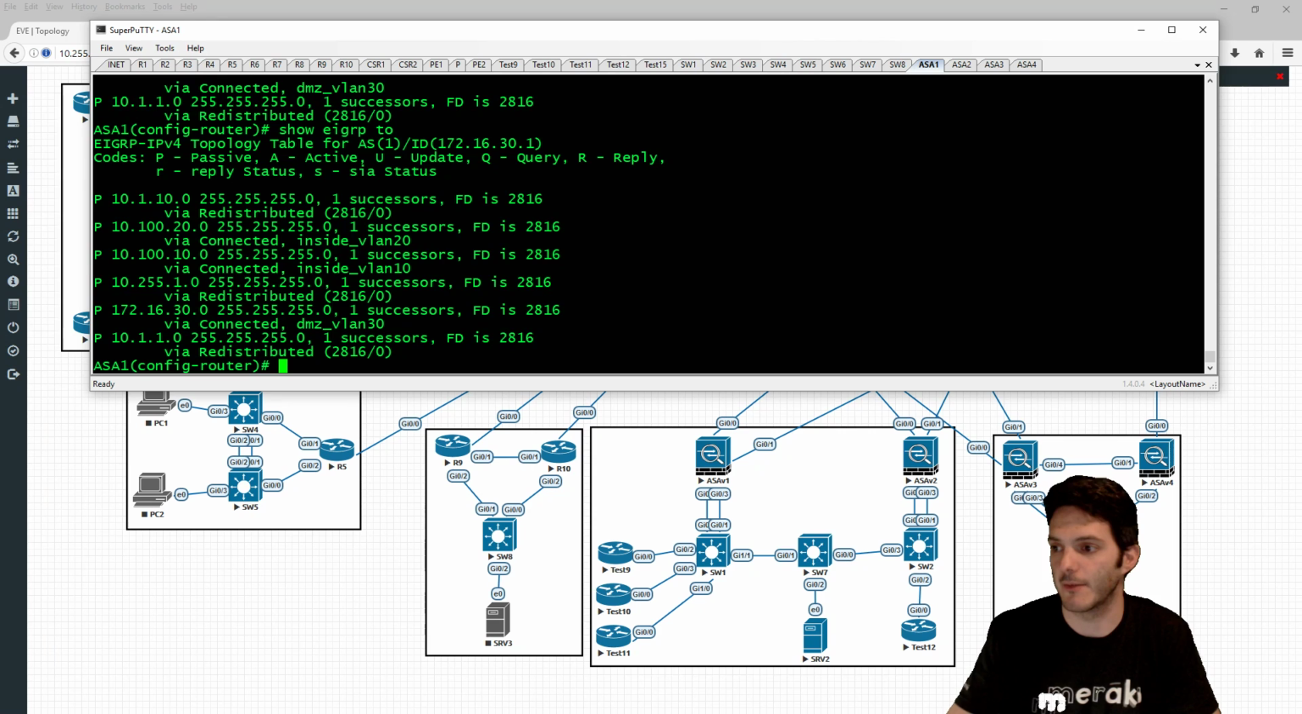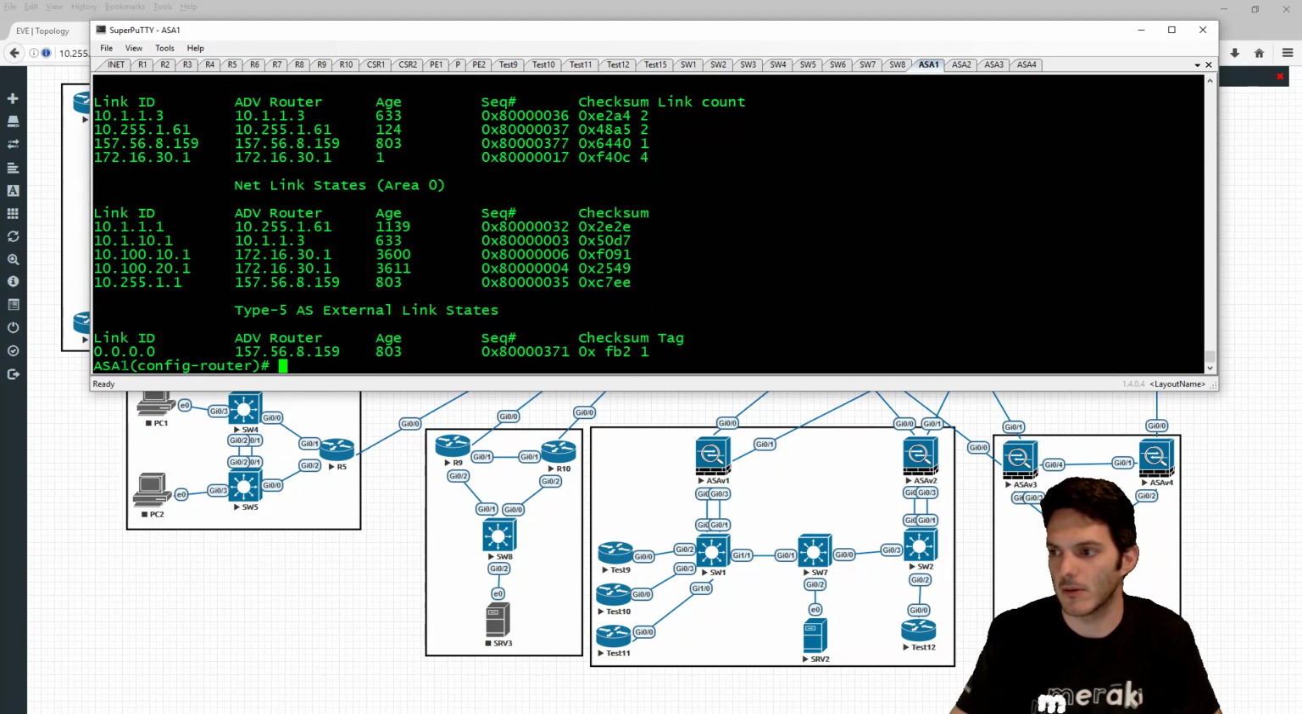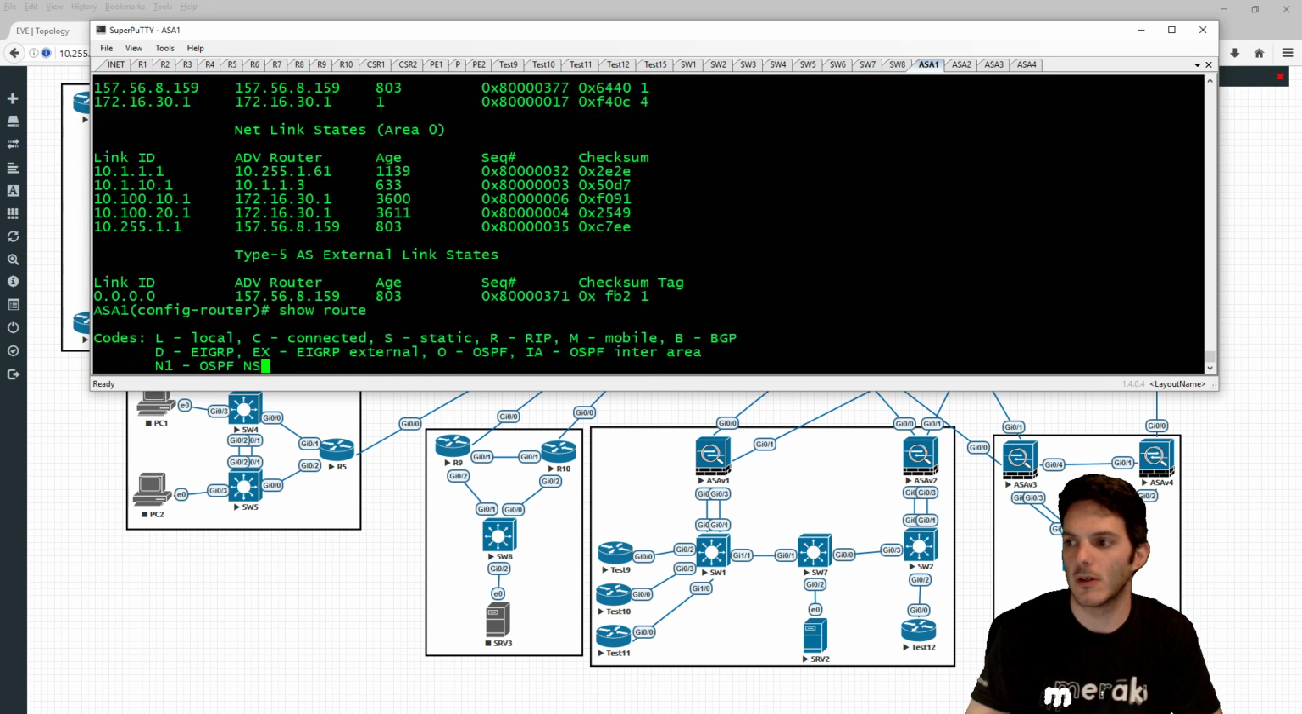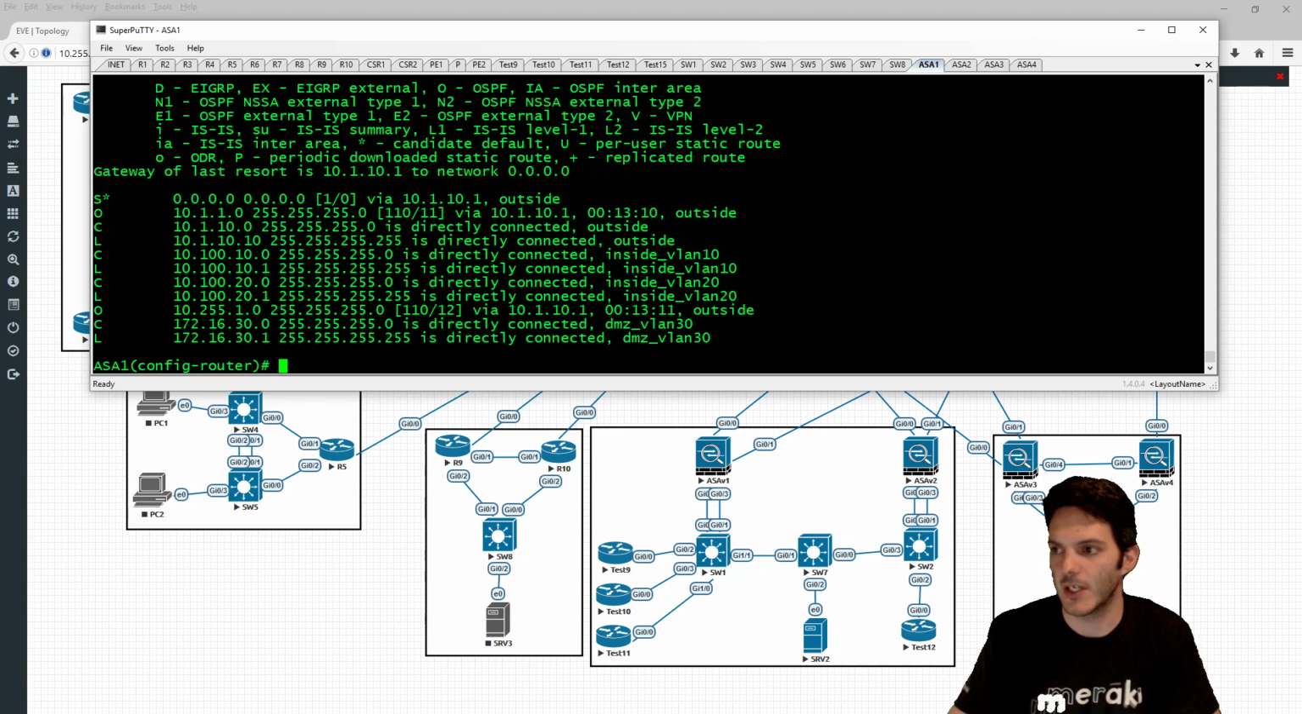It should be propagating the default because we do a show OSPF database. We have a default route coming from the upstream router. We do have a default route. If we look in the routing table, show route, we have a default route via OSPF. Well, actually, via static route. Oh, that's why. I forgot about that.